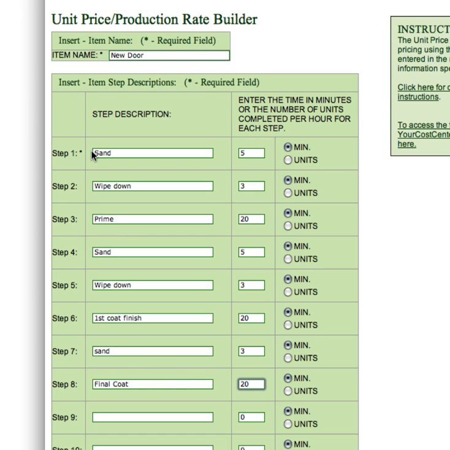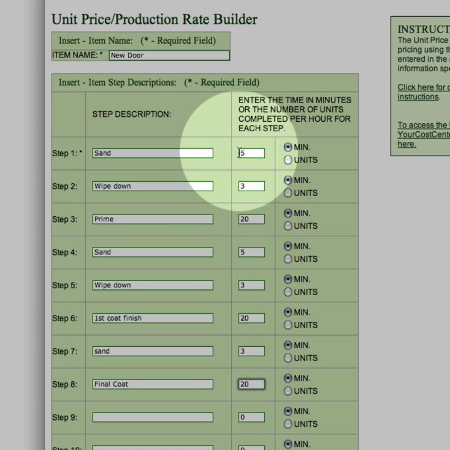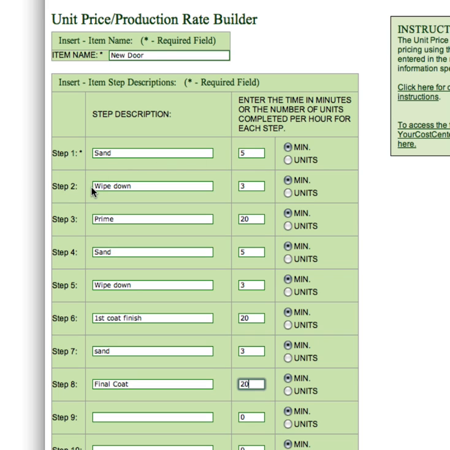Step 1 is sanding the new door. We will click the minutes button and enter how many minutes this step takes. We'll enter 5 minutes. You then do this for every step of labor. Step 2, wipe down the sanding dust, 3 minutes. Step 3, priming the door, 20 minutes. Step 4, sanding again, 5 minutes. Step 5, wipe down for 3 minutes. Step 6, our first coat of finish paint, 20 minutes. Step 7, a final light sanding, 3 minutes. Step 8, our final coat of paint, 20 minutes.